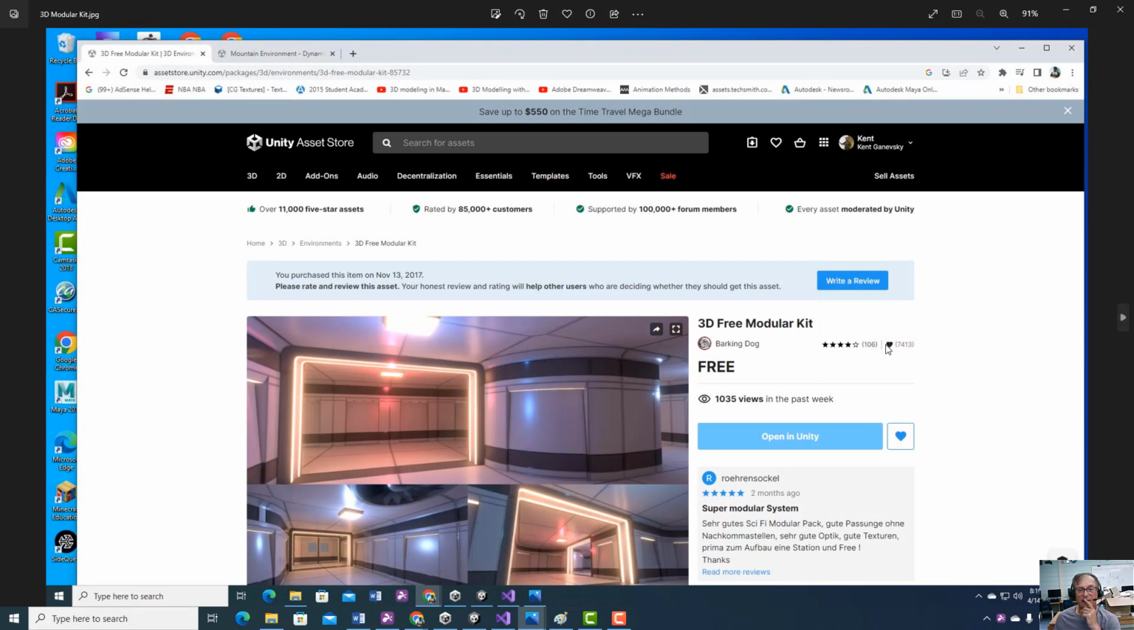So this is the scene I downloaded. Free 3D modular kit. It's a great scene too. You can actually adjust the lights, turn the fan on, do all sorts of cool stuff. So this is the scene you'll be downloading and opening in Unity. Create a new scene when you do it.